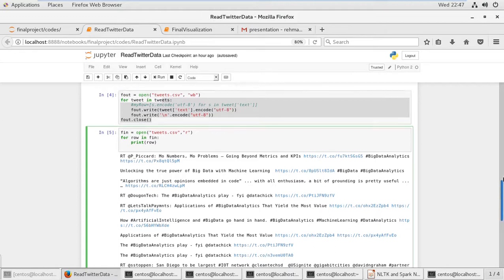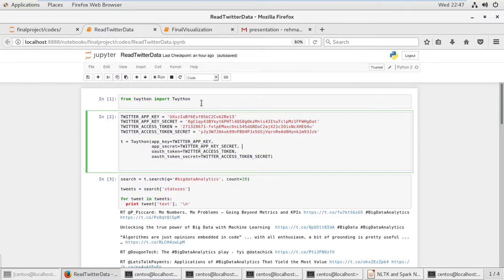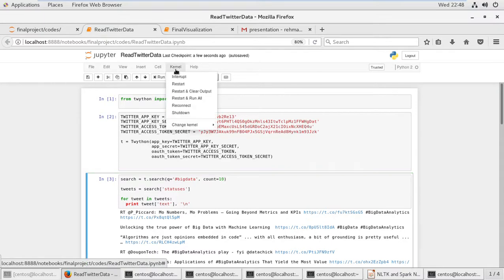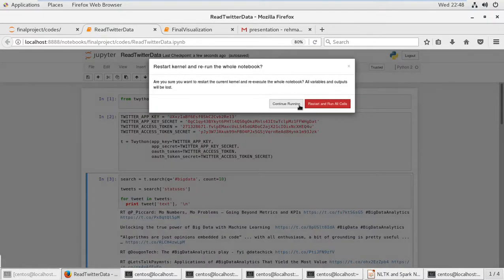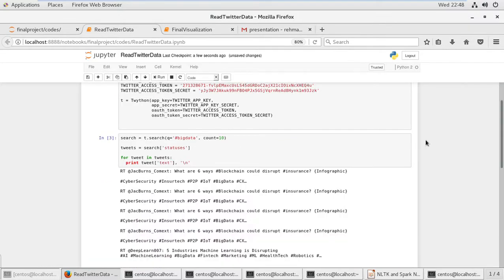I use the Python API. I can change this search string to whatever it is. Right now previously I had taken big data analytics. Right now I have just converted it to hashtag big data. So I'll restart and run it again. It will show me the tweets for big data.